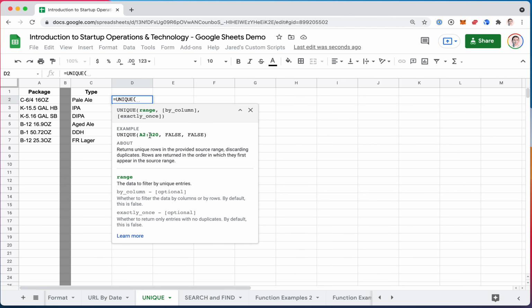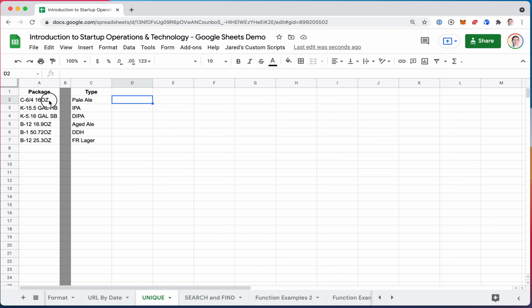You give it a range, and then it'll have some other features that you won't use too often, so you don't need to pay too much attention to them. But if you pass in a range, it will then return that range without those duplicates. So as an example, right here, I'm taking unique from master table database C7, so column C.